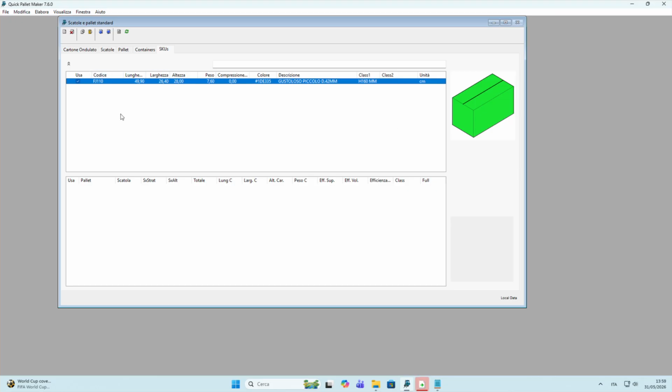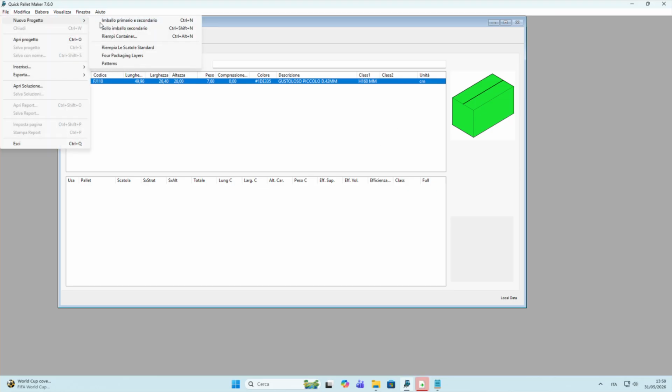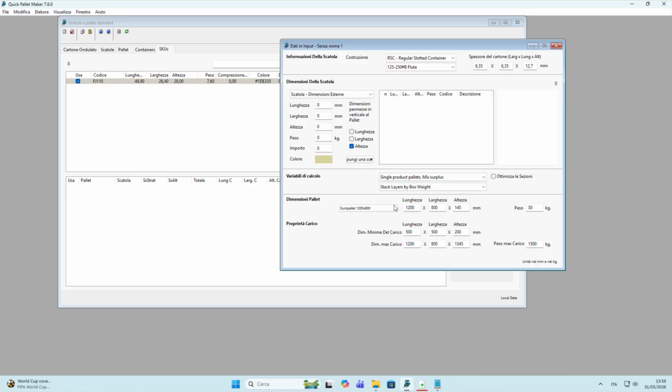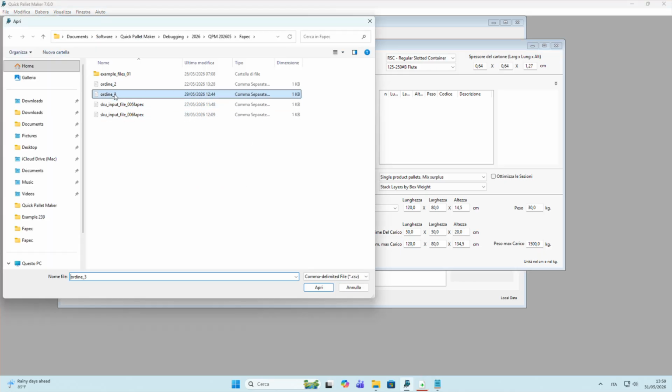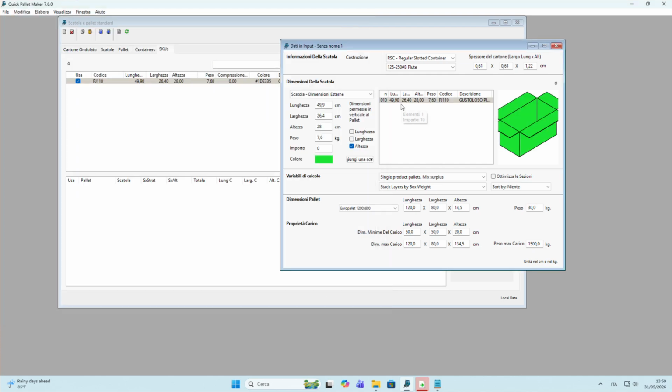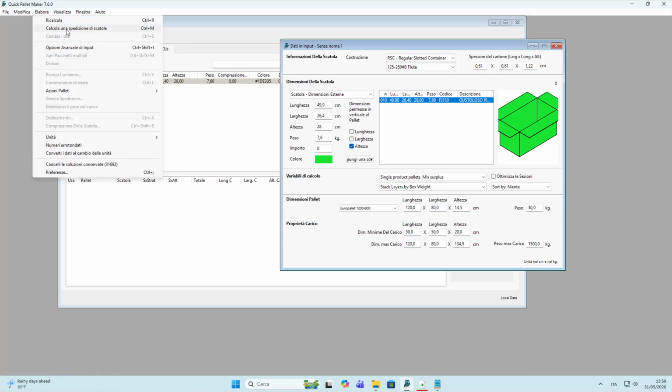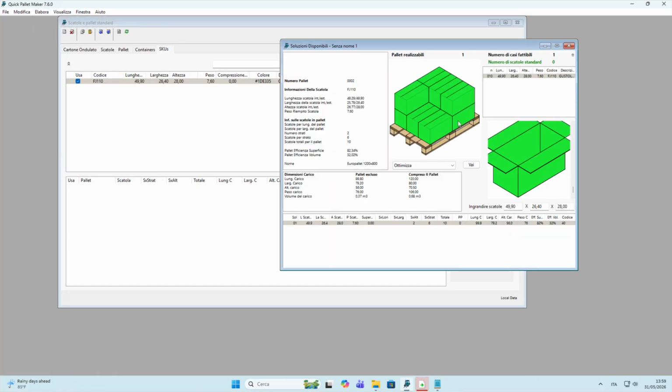Okay, 49.9 centimeters. So if we work with starting from boxes, and let's say we change it to centimeters, okay, we work with a Euro pallet, and insert the shipment, we get the same result, 49.9 centimeters. And when we calculate the shipment, we get the same result we did when we were working with English units.